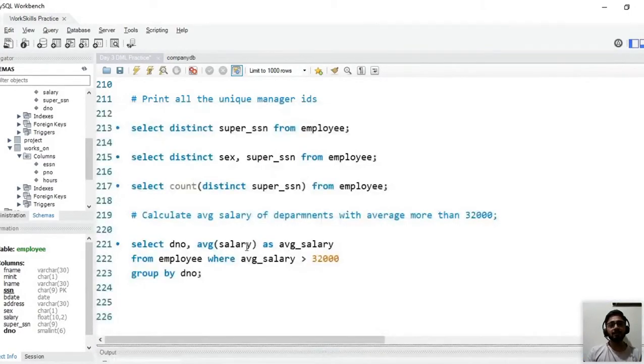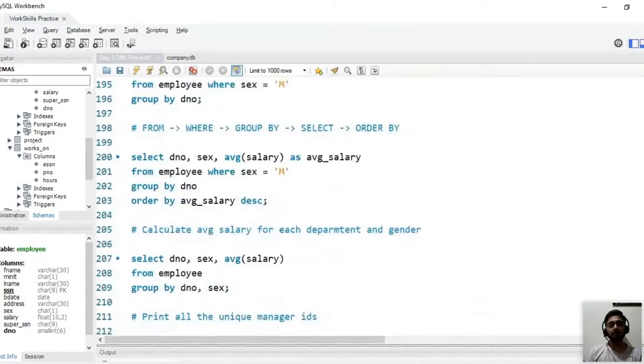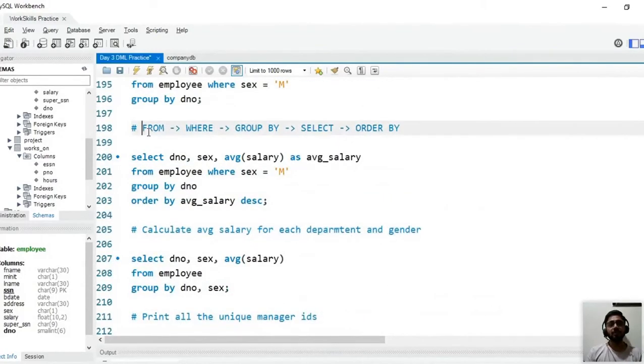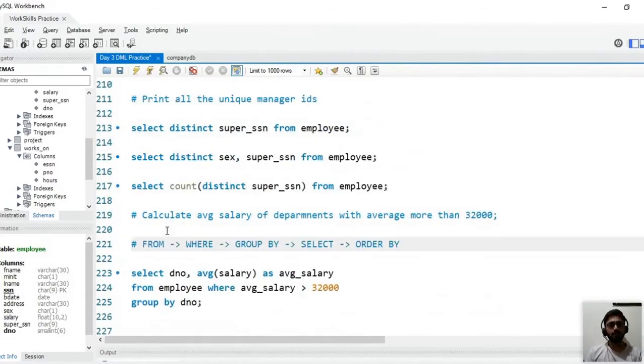To understand this, you have to go back to the order of sequence of execution, right? So the logical sequence of execution is what? First from will execute. Let me copy this again and paste it down here. The way this will execute is that first from will execute, which determines from which table you want to perform the selection, and then where will execute, immediately after from. Now when it tries to execute where, there is no column called average salary in this employee table yet.